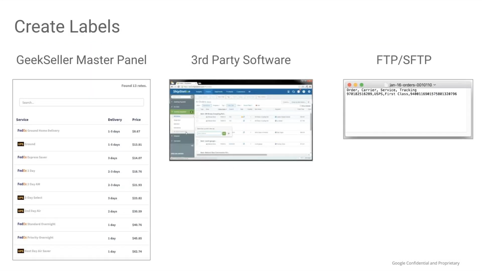So, moving on to your options for label creation. You can create labels through the master panel like we just talked about if you have that enabled. If you're already creating labels through third-party software like ShipStation, we can send your Google Shopping orders to your third party. If we don't have an integration already built, or if you want to do it through file exchange, we can do that too. We would just be sending your order information and quantity information through FTP.